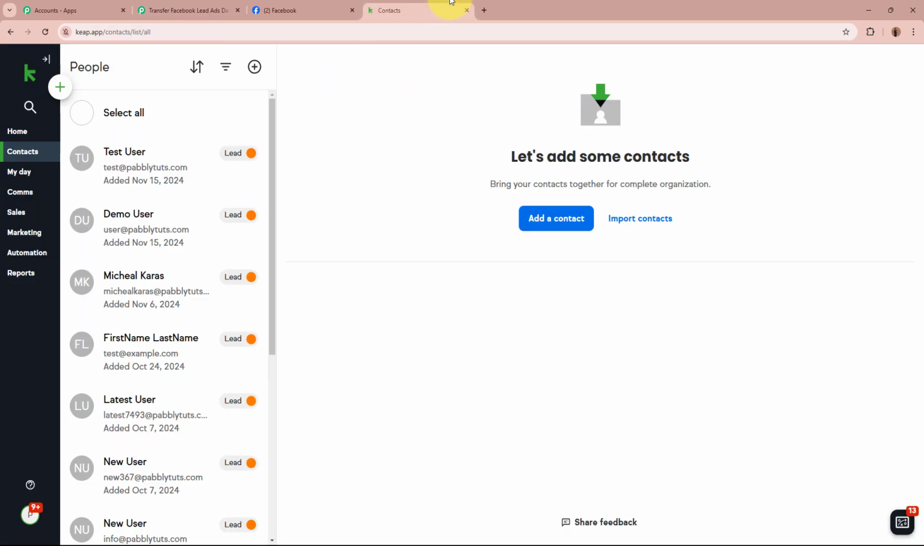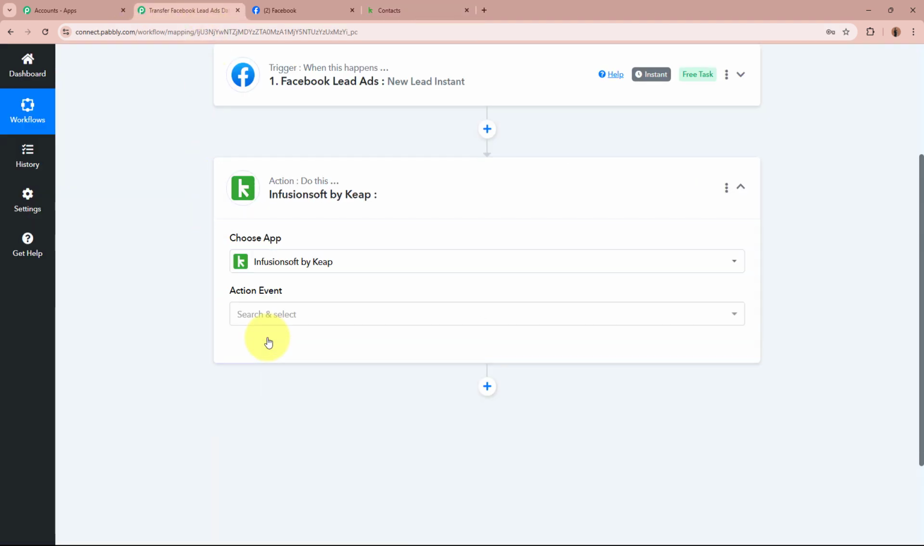Keep, formerly Infusionsoft, is a CRM tool designed to help small businesses automate their sales and marketing processes. It combines CRM features, email marketing, and automation tools all in one platform. With Keep, businesses can track customer interactions, organize leads, manage follow-ups all in one place. So I'm using Keep for my business, okay? So that is why for the action application, I'm going to select it as Keep.